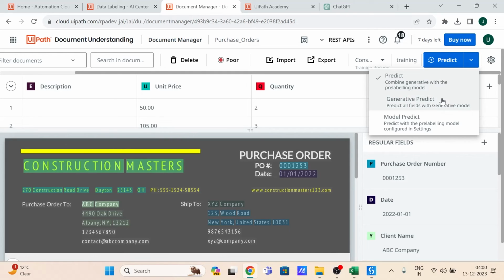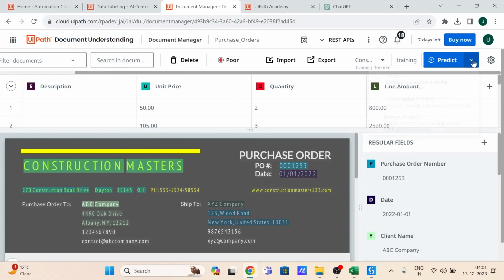We have other options as well. Generative predict will be only using the generative AI. Model predict will be only using the pre-labeling model, not the generative AI. So we use the best of both worlds, generative AI and the pre-labeling model as well. That's why we were getting accurate answers over here, right? So this is the beauty of AI, artificial intelligence, guys. It really saves a lot of time.